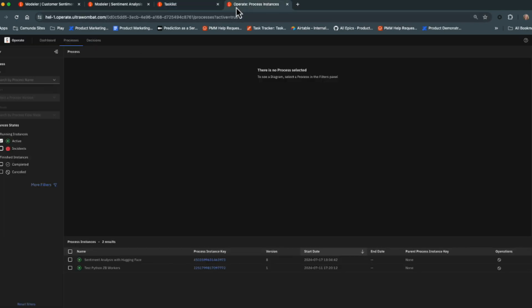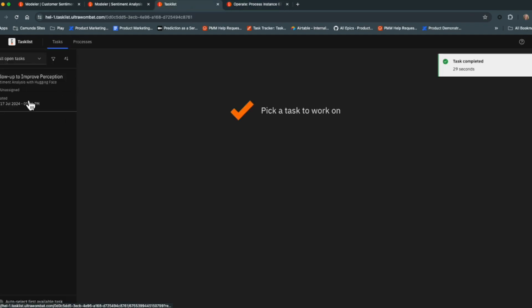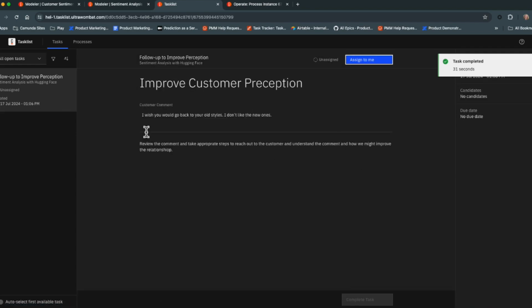Once again, let's check out what's happening over here. Here we have a process running at the sentiment analysis done by our machine learning model, which classified it as negative. And let's see why. The comment score was 85%, and it was a negative comment. So it went to the follow-up to improve perception. So one would expect me to have a follow-up and improve perception. So here is my comment to go improve the perception of what happened with that particular individual. We can see now what would happen and how quickly that's getting done without a human doing that particular step.